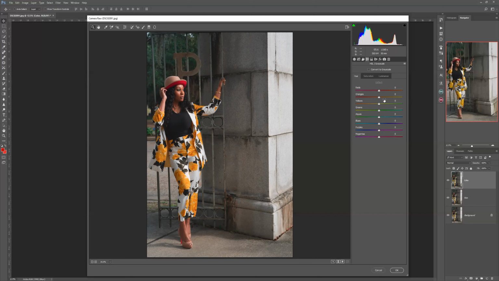So at this point, what we want to do is manipulate the oranges first. That's what I want to go with first, because as you can see, the floral pattern in her outfit was changed from yellow to orange. I'm going to try to tweak that a little bit to see if I can get that orange to turn to red. Okay, so let's try that out. Let me drag it a little bit to the left and see what happens.